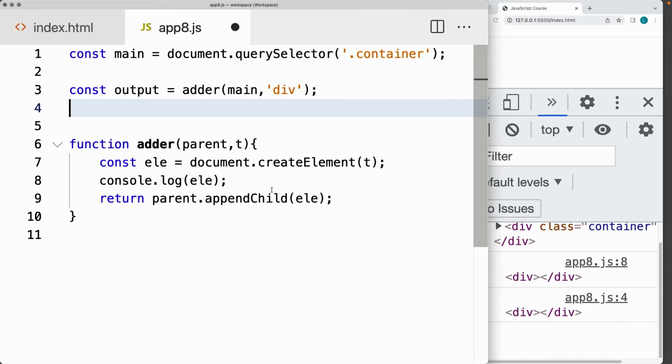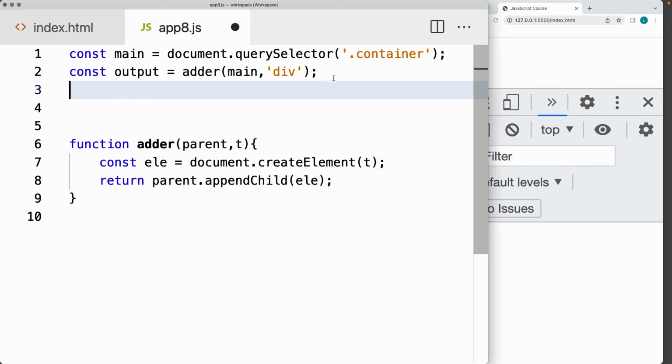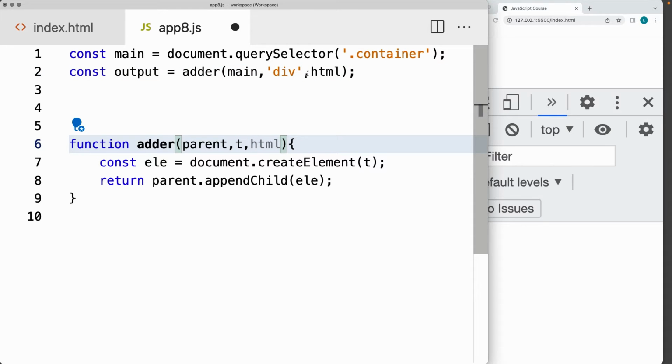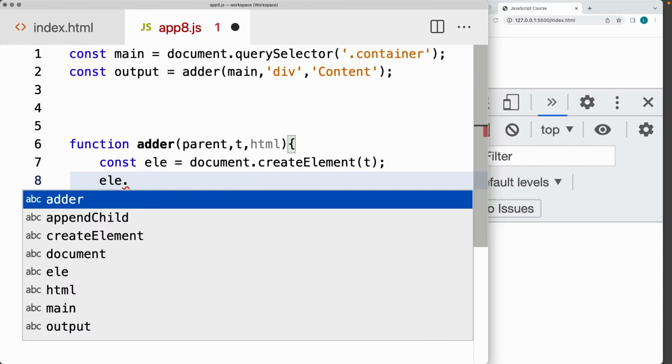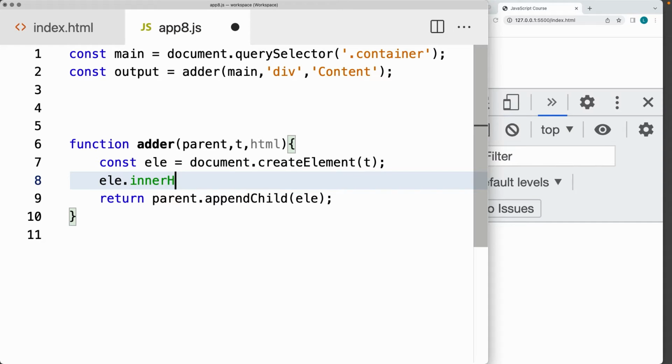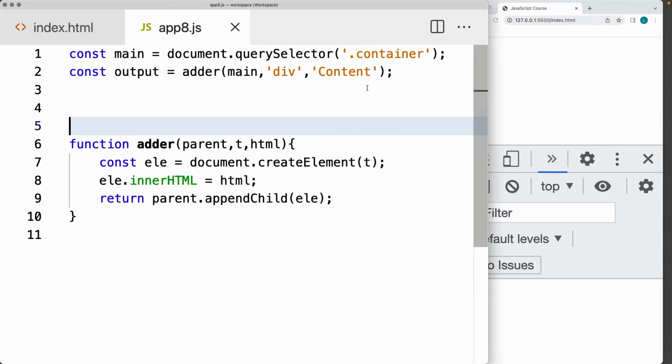I'm going to get rid of some of these console messages because we won't need them anymore. So that's our main output area. And now you can also add in some content. I'm going to set up another variable within the adder parameters to add in some HTML or some content there. And we can just put a value there of content. And within the element, since we've created the element, we can update the inner HTML of the element, and that can be coming from the argument within the adder function of HTML. So that will output the word content into the page.